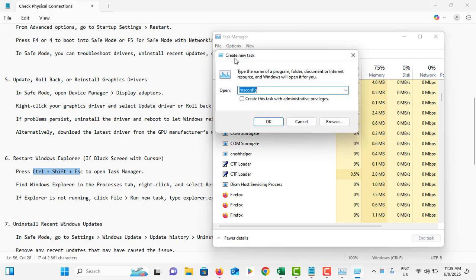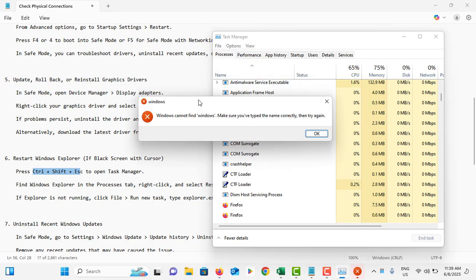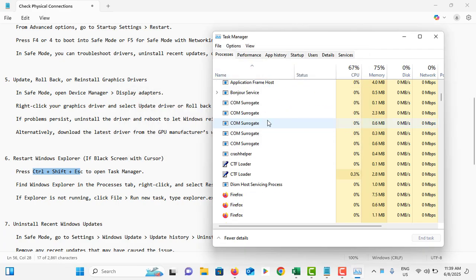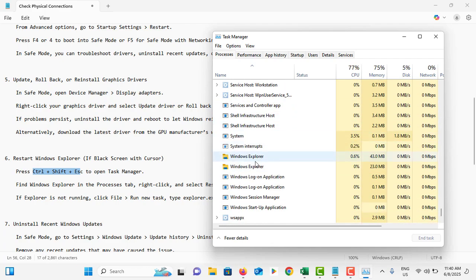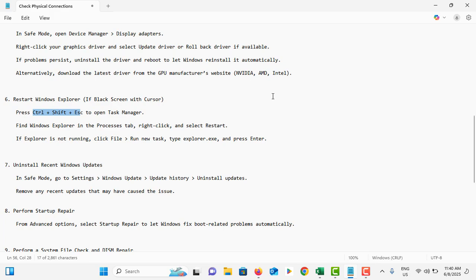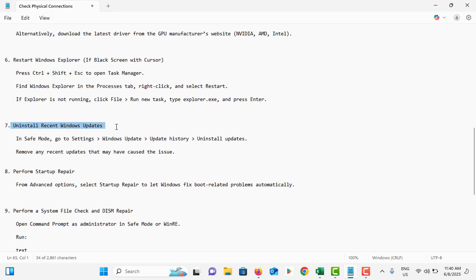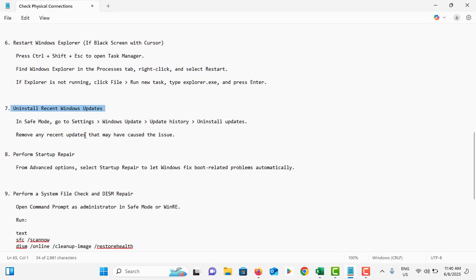and run new task. Search for Windows Explorer. Sorry about that. So you can just scroll down. Okay, at the bottom you can find the Windows Explorer option. You need to restart it, then it will restart Windows Explorer and your problem will be fixed. Just close this, and you can uninstall the recent Windows update as I previously told you.